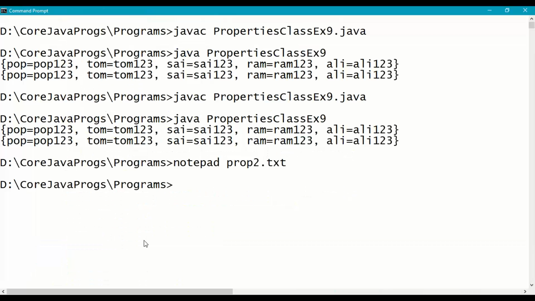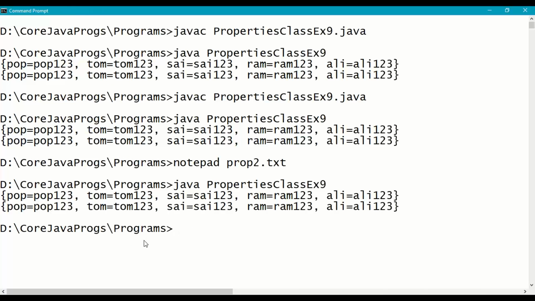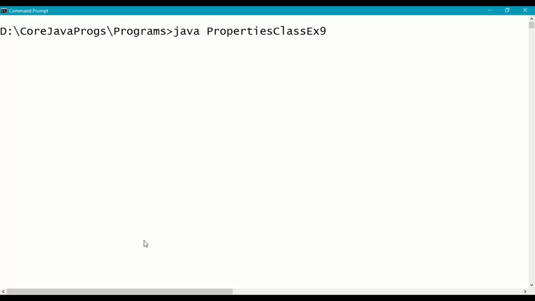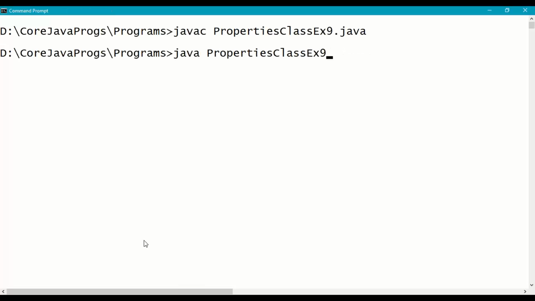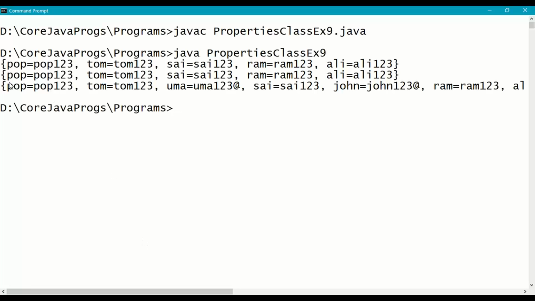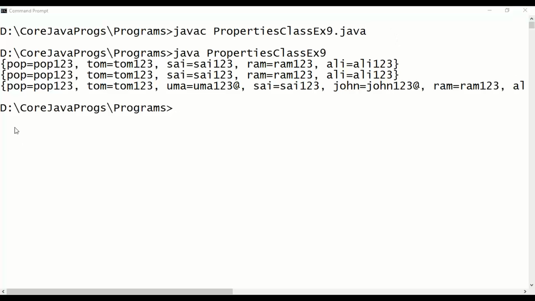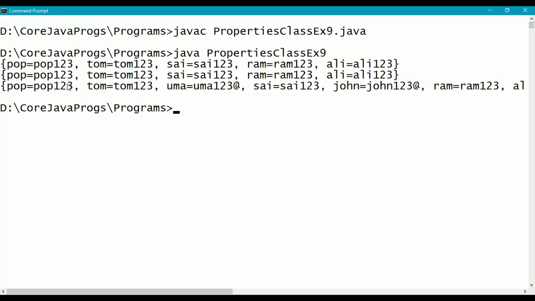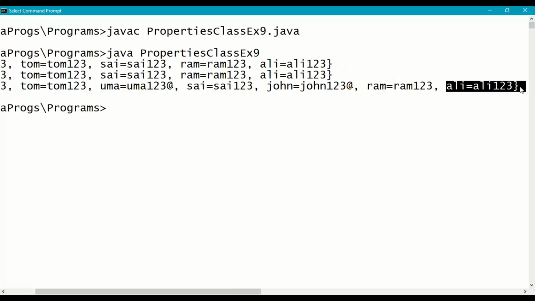That's it. Save it. Recompile. Okay, let us recompile this and run it. So now it has read all the data back into the program. pp3: pop, Tom, Uma, Sai, John, Ram, as well as Ali in the last. Total 7 key value pairs.